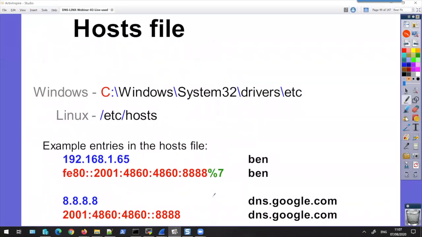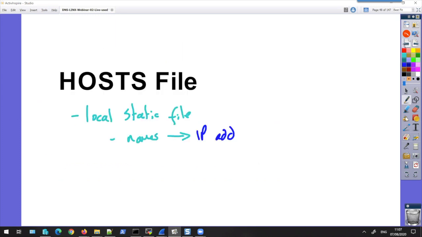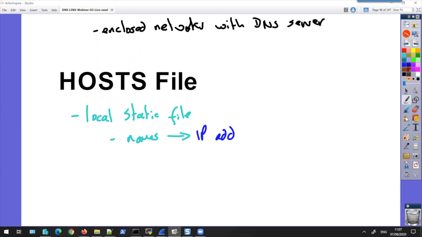Well, you would use this in a situation where you can't allow machines to go out to a DNS server. So this would be used on enclosed networks with no DNS server. Now, don't forget, if you do have a DNS server, that is a point of failure.